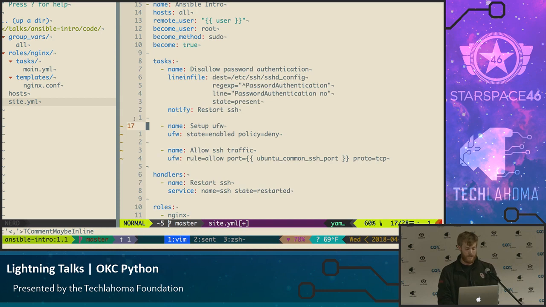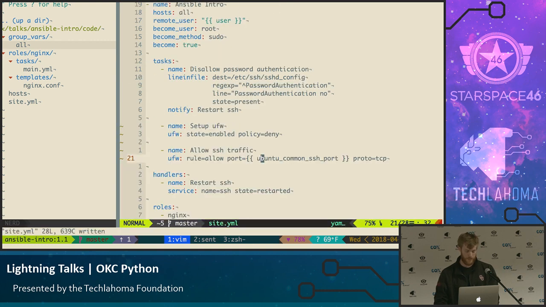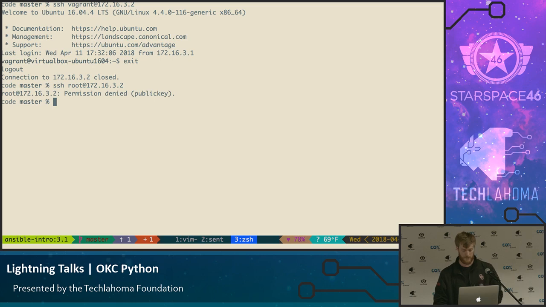If I run this, we're going to set up UFW, the firewall. We're going to have it deny every single port, but then we're going to run a separate task to allow the SSH port, which again, it's a variable here. The default SSH port is 22, so we're just setting it to that right here. Let me save that. So now we uncommented those two tasks. This will be the last big thing. Let me rerun this playbook.